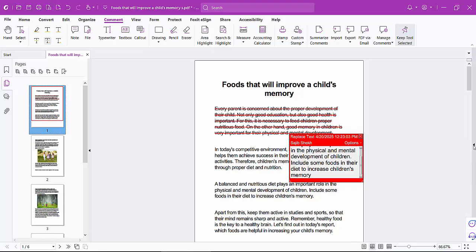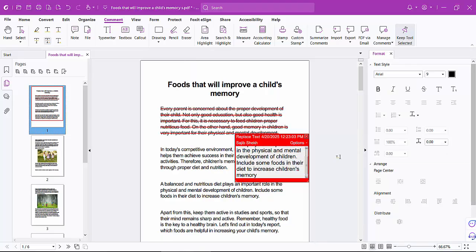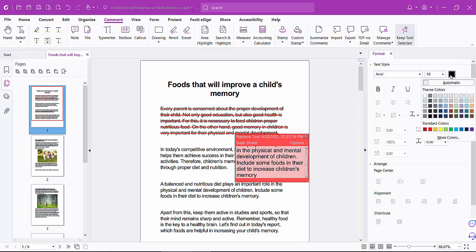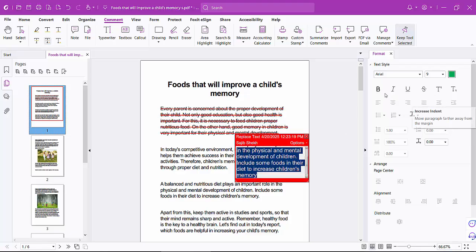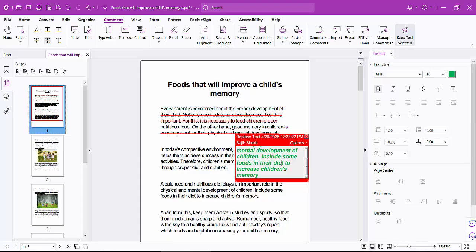Now click on this right sidebar arrow and you can change this text color. You can make it bold, italic. Also you can change font size.